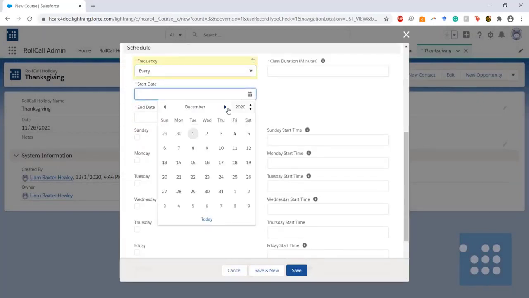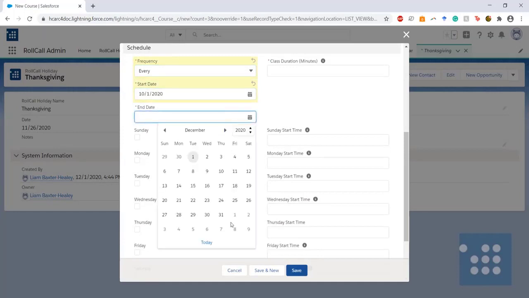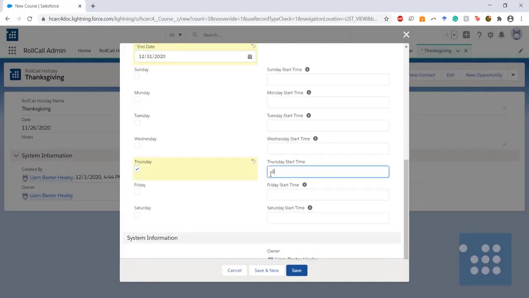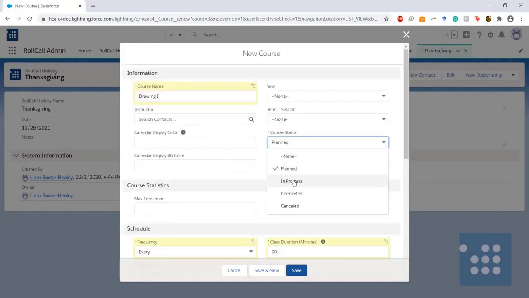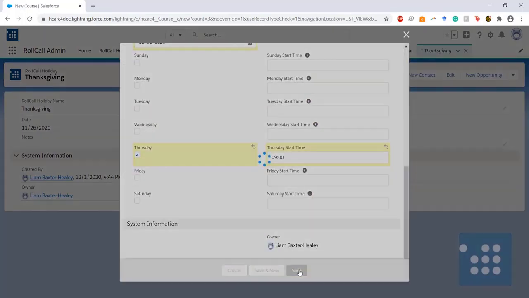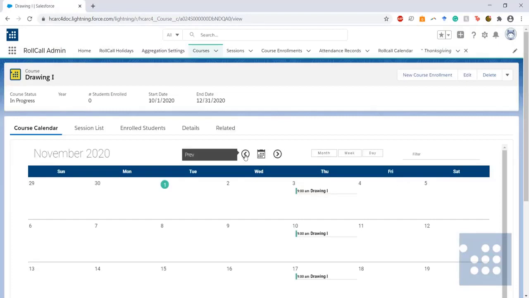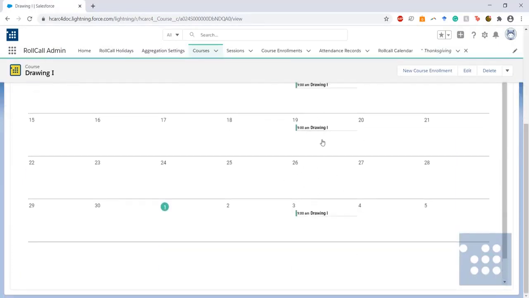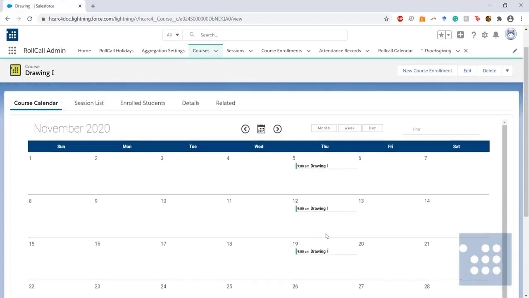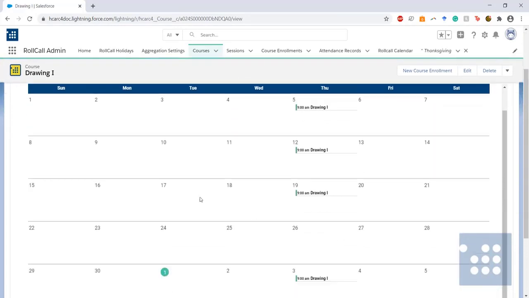To test it, I'll quickly create a course that meets every Thursday in the fall. I'll call this course Photography 1, and by its schedule, it would normally hold a session on Thanksgiving. But with our Thanksgiving RollCall holiday established, we can see that when we go to the RollCall calendar, where there should have been a course session created on November 26th, it's not there because of the Thanksgiving RollCall holiday we created.